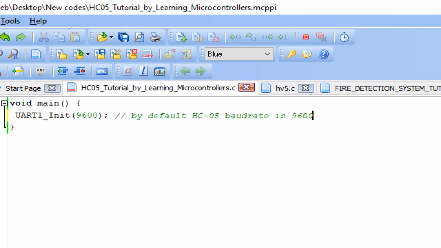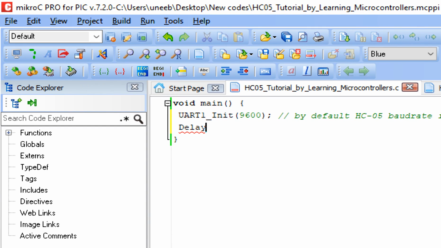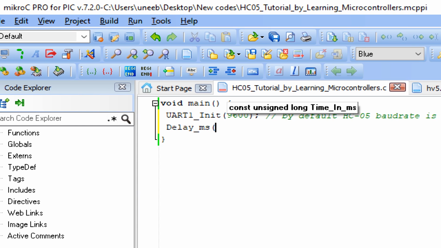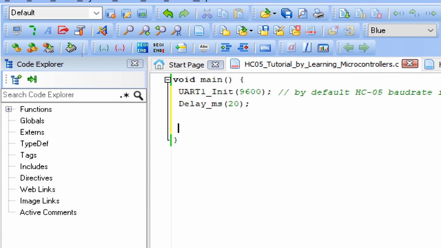So that's all. That's why we have 9600 baud rate. Give some initialization delay here. It's not necessary, but I suggest you always give it in the one-time loop. So I give just 20 millisecond of initialization delay. Now we have 3 LEDs as well. Let's initialize them one by one.